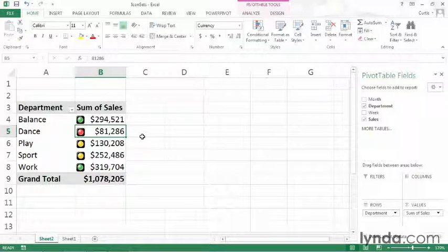Icon sets are a terrific conditional format for summarizing data. You can use them for pivot tables, but you'll also find that they're extremely useful for dashboarding and scorecarding worksheets, even outside of pivot tables. I encourage you to learn as much as you can about them and to work with them whenever possible.